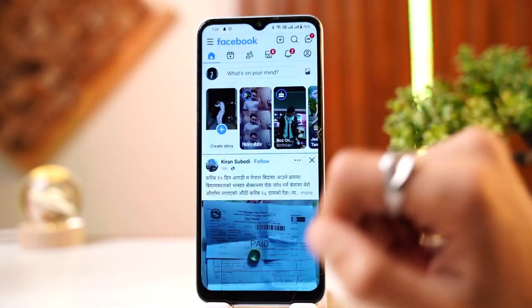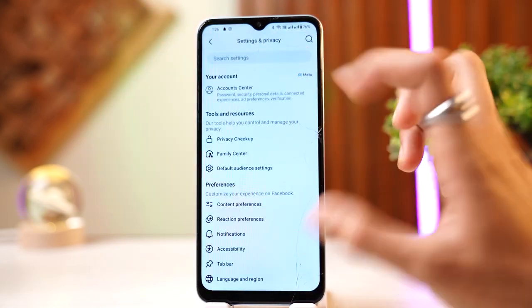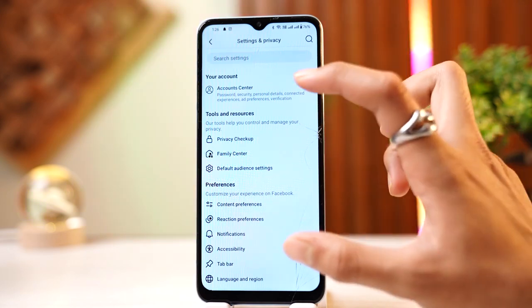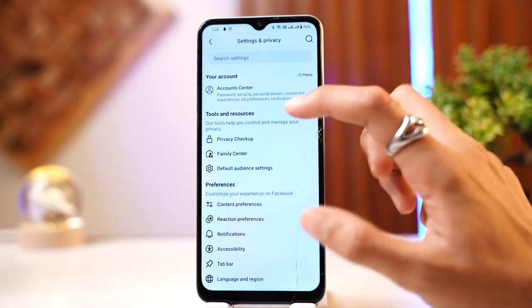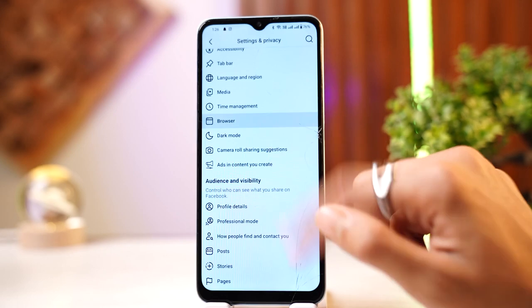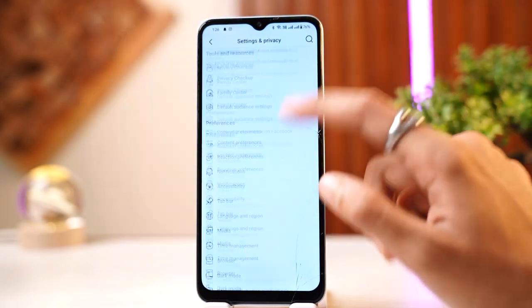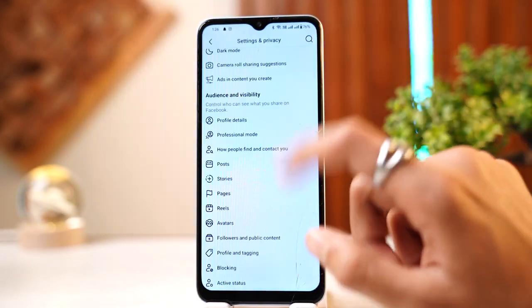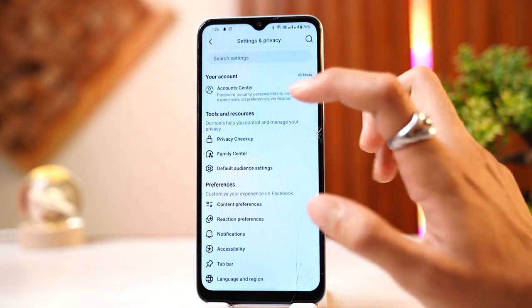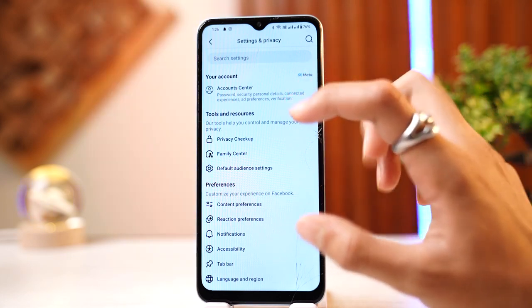Then open the settings, and here is our settings menu. Scroll down here.